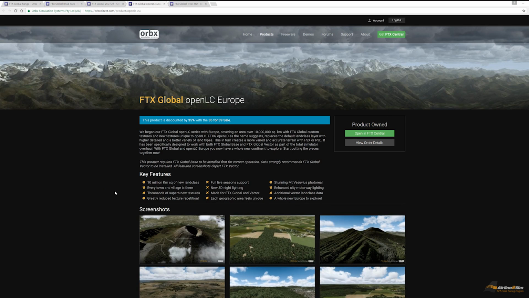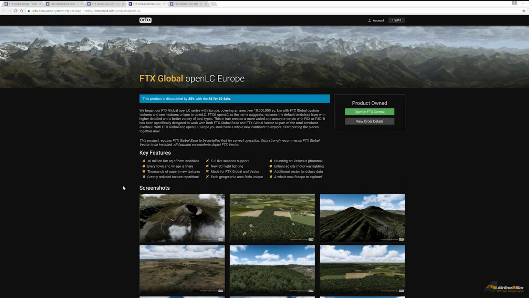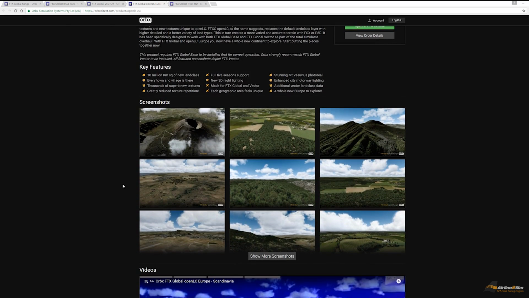Next thing that you get or can get, which kind of works hand in hand with that, is this one, which is called Open Land Class. Now, this one is specific to Europe. There's also a North American one available as well. I have the Europe one because I'm flying in Europe mostly, and it just gives you more depth and texture to what's called the land class. Now, the land class inside the sim is how the sim draws different parts of the land.